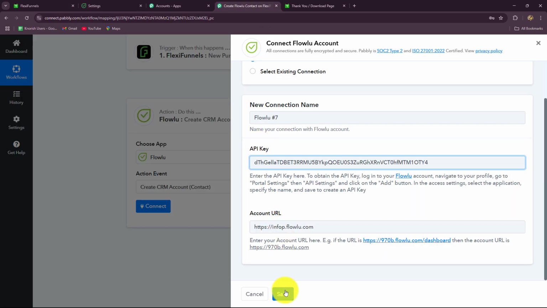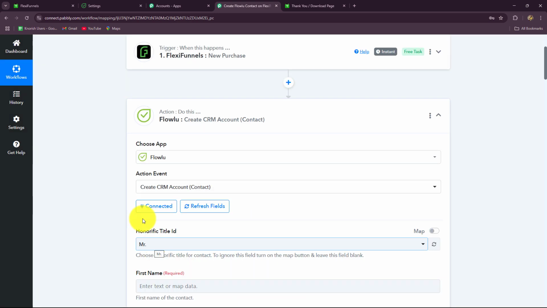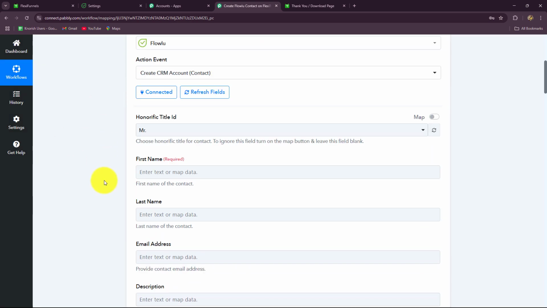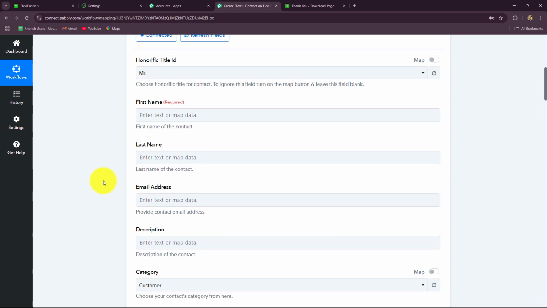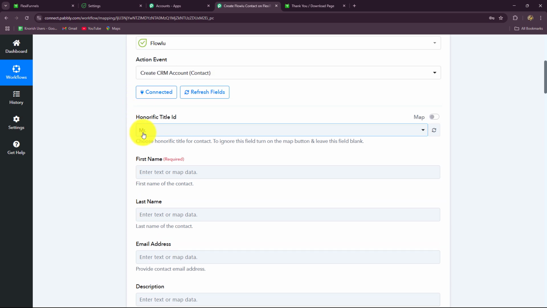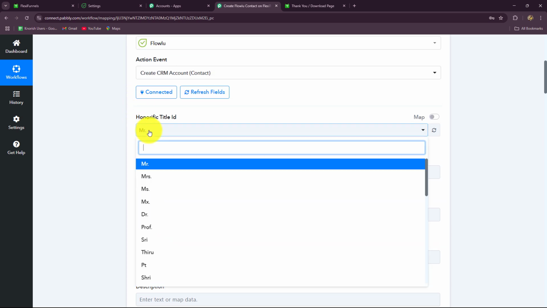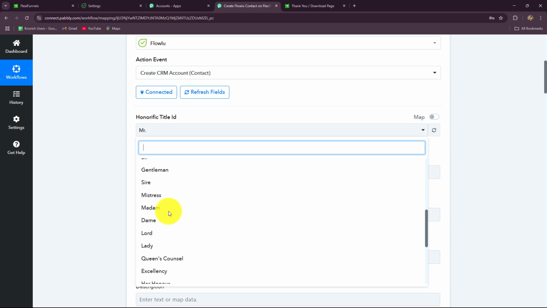In the similar manner, you also have to do the same things. We have to get the API key and the account URL in the similar manner which I have told you by following the same steps. Now let's click on save. And as we have done that, you can see that the connection between Flowlu and Pabbly Connect is built. So for creating the contact, we just have to enter the details in these fields and our work will be done. First of all, let's start with honorific title ID. So here you have multiple honorific IDs, but can you select any specific one?